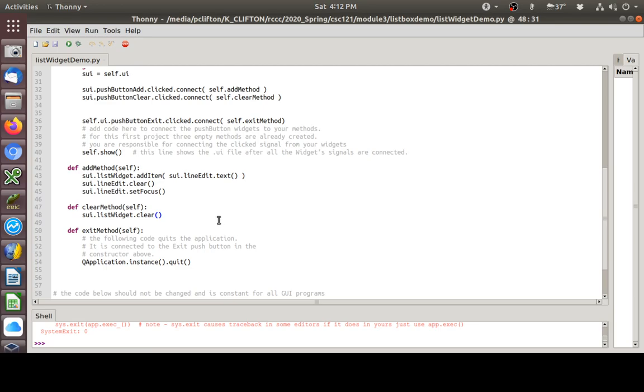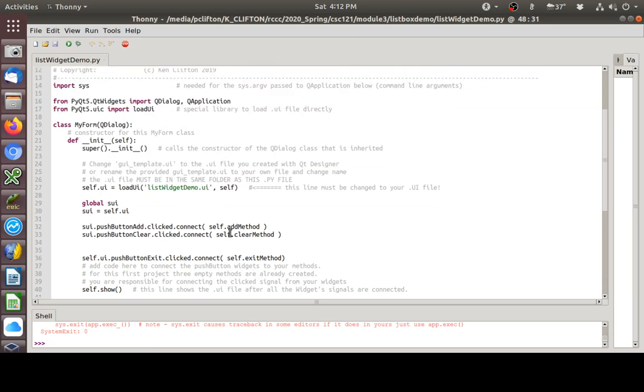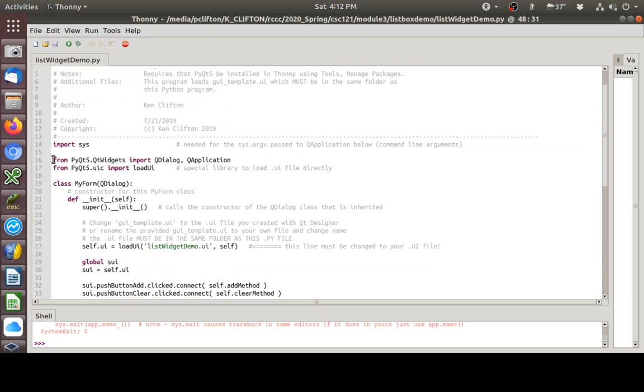Now, in order to use the QInputDialog, we need a few more things imported to our program up here at the top. If we're going to use an input dialog, we need to import QInputDialog, and we also need the QLineEdit class, and I think that's a capital L.